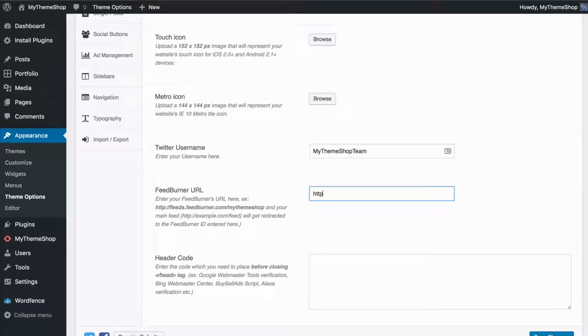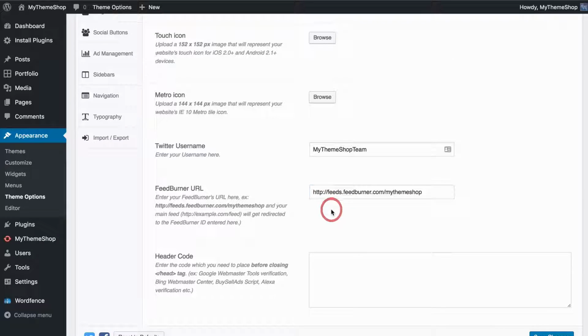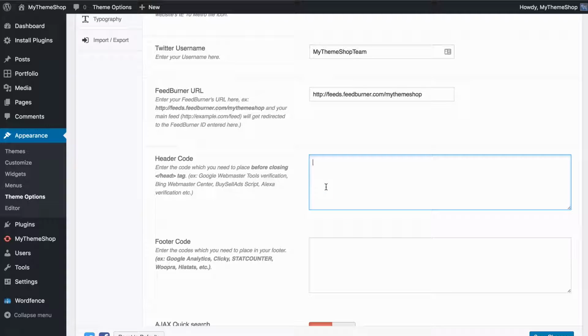So for example, I might add in http://feeds.feedburner.com/mythemeshop, and you can add that with a free account on feedburner.com in order to get more detailed analytics on your RSS subscribers. You can also add in any code you want added to the header section of your site, so before the closing head tag, and that might include things such as Google Webmaster Tools verification, Bing Webmaster Central, buy-sell ad script, and so on.